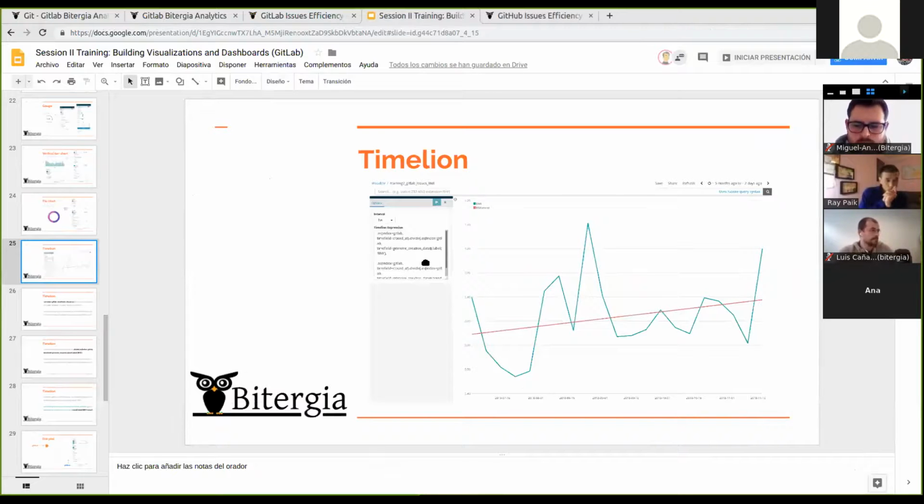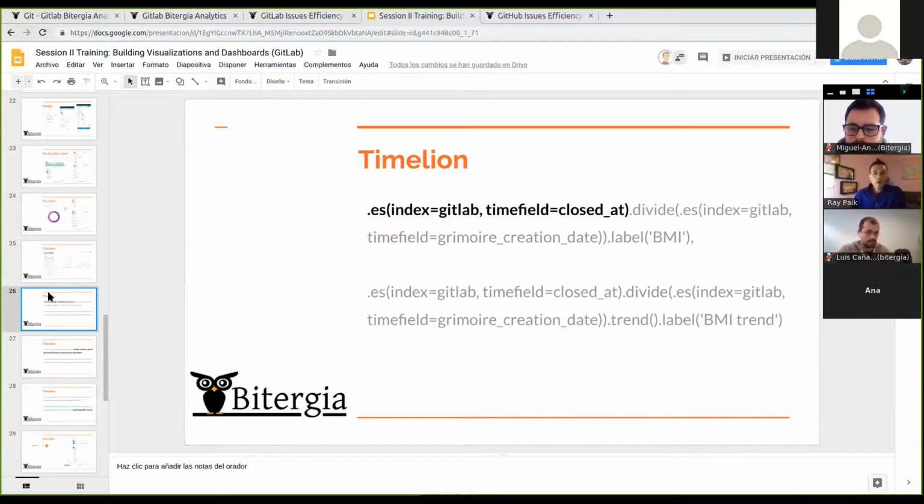This is the VMI, the Backlog Management Index. And the tricky thing with timeline is that we need to know how to write the right expression to achieve this goal. But if you can go, please, Miguel Angel, to the next slide. The expression is something like this.